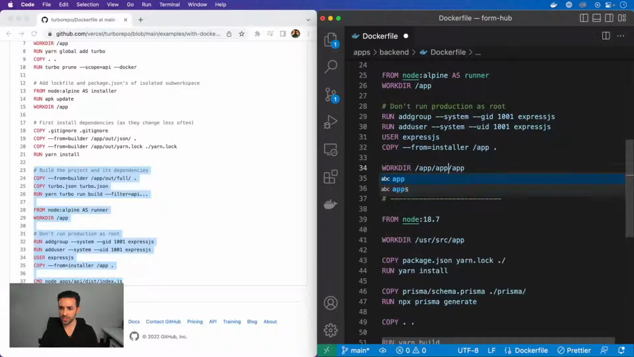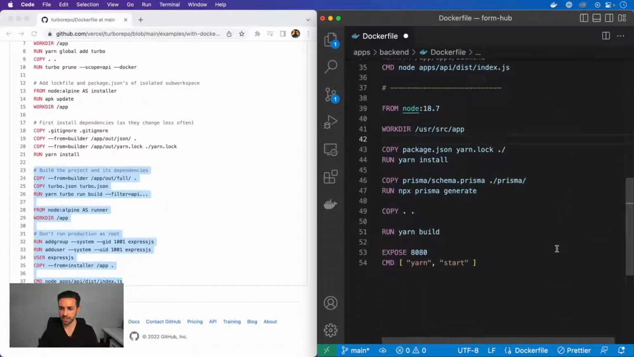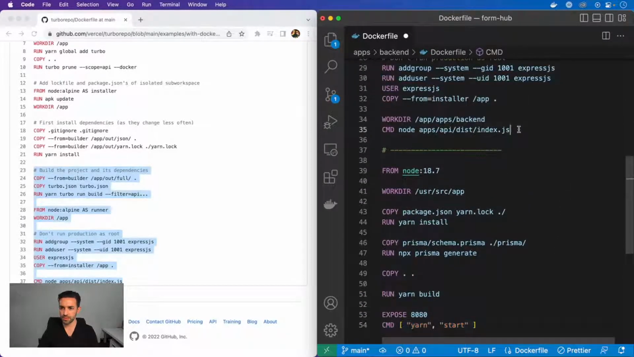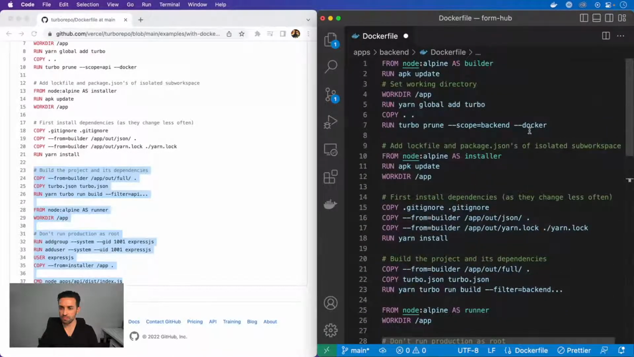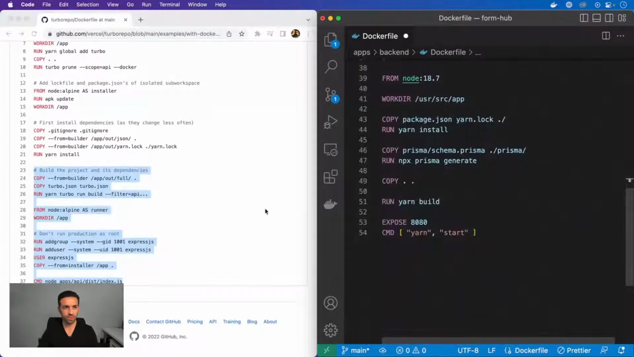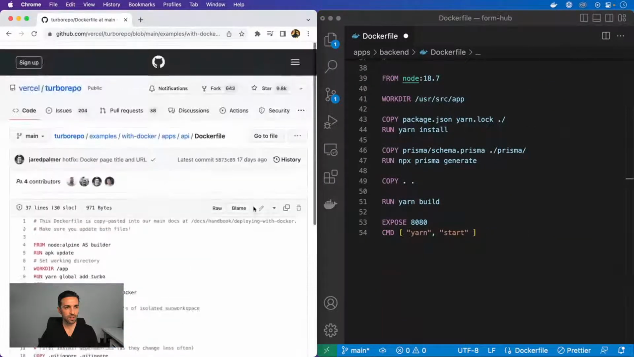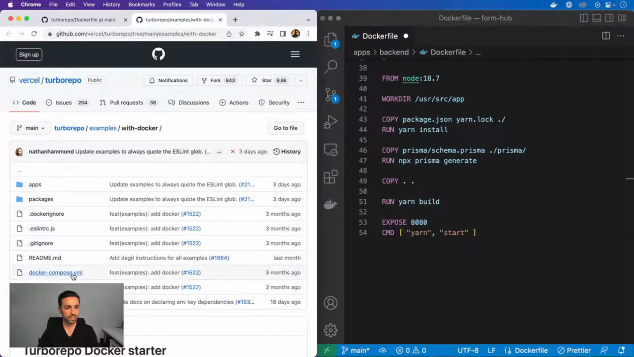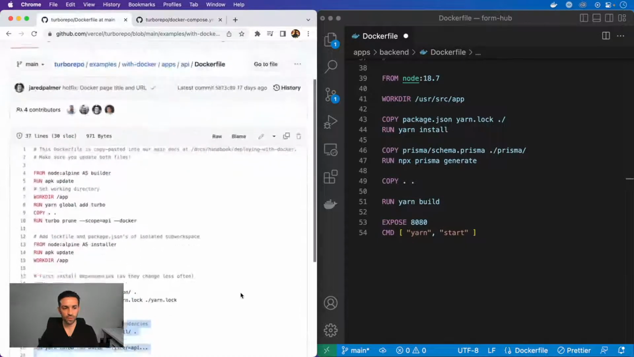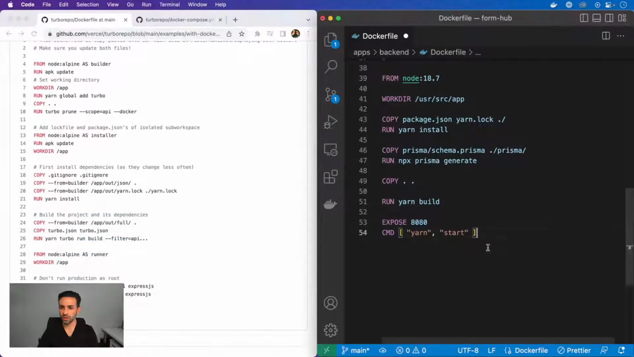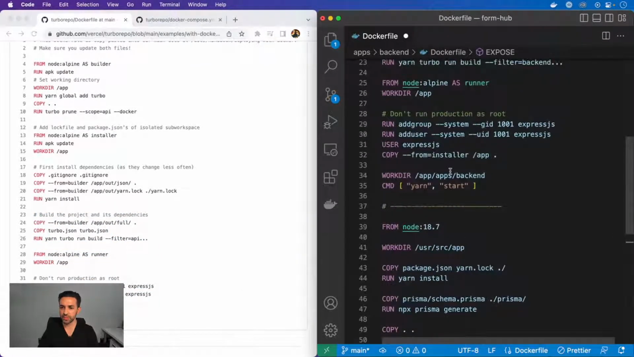Pretty sure it will be /apps/backend. And then instead of running their command, we're going to do ours. They don't have an expose in here, which is interesting. It's a little odd. Let me see if they had something in compose. They do not. Okay, I am going to go ahead and add this expose in here.